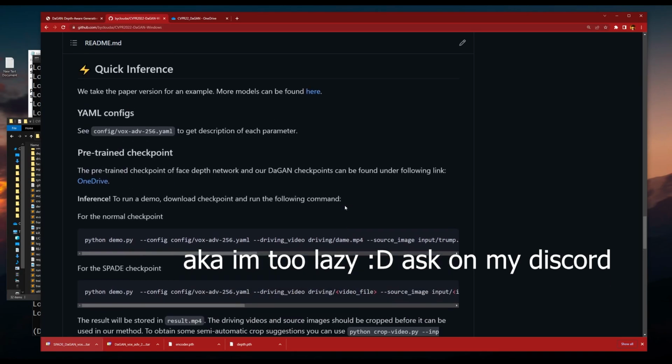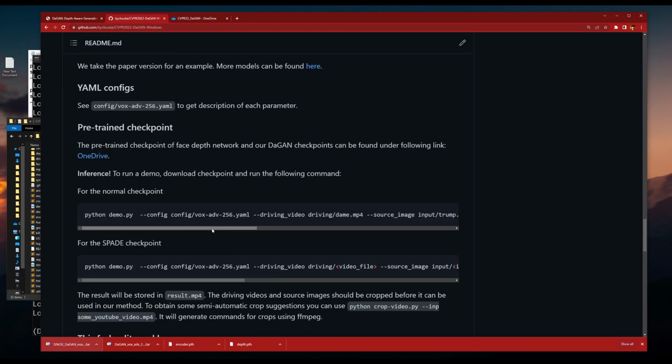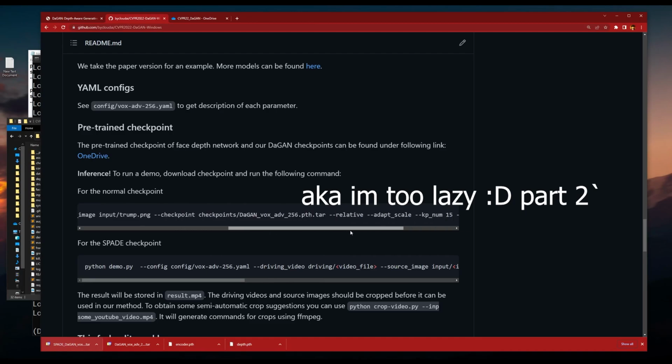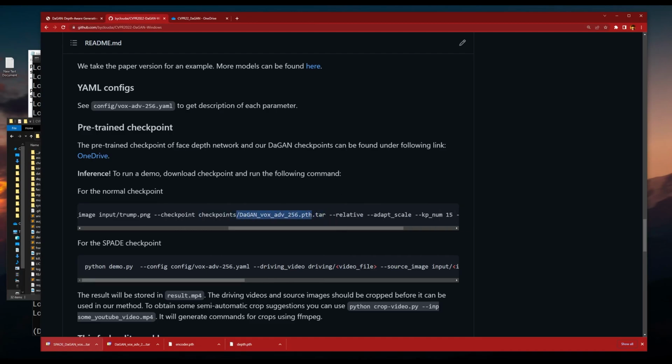So for the normal model checkpoint, which is without the spade one, I don't think I need to go through it, right? It's pretty straightforward. You just specify the checkpoint without the spade one, and then the generator, the depth aware generator. That's it. I'll just switch out these file names. So that's it for this tutorial.